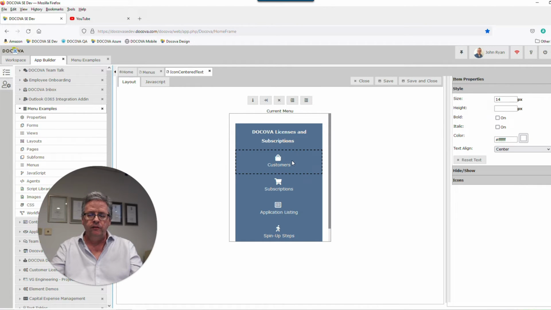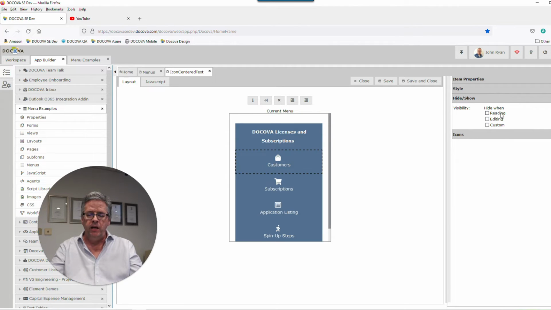The style for all these, of course, the size of the font, the height, bold on or italics and stuff like that, text align, center and stuff, so you can decide how your text goes for your menu items. And then hide and show. There's a lot of options here for your menu items, and you can say, for example, if you are part of this role, you can see this menu item or not. So maybe administrators can see a certain menu item and others can't, that sort of thing.